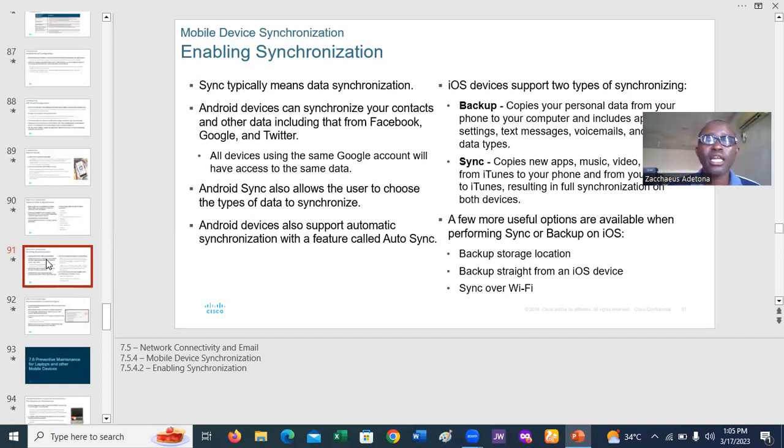Android synchronization allows users to choose the type of data to synchronize. You can select which one you want to synchronize. Then Android devices also support automatic synchronization with a feature called AutoSync. Once you select AutoSync, all your different data, contacts, will be synchronized automatically. You don't have to do it yourself.